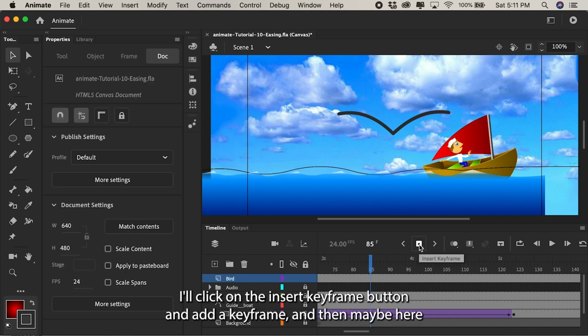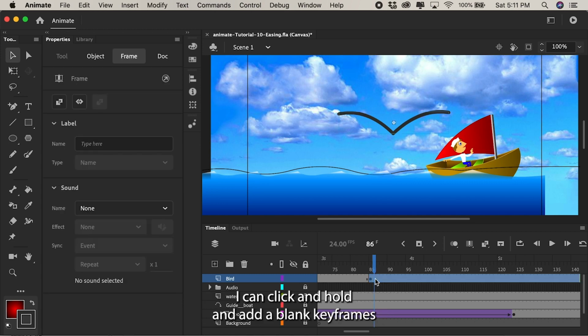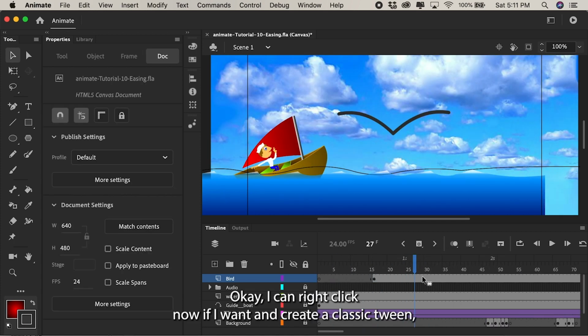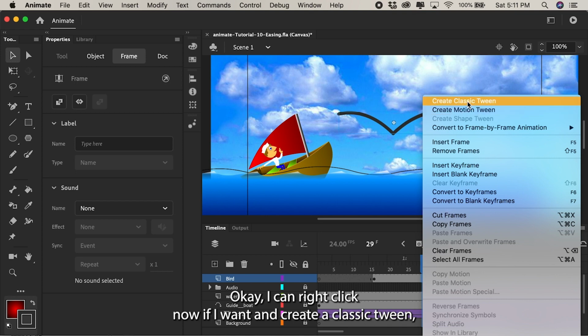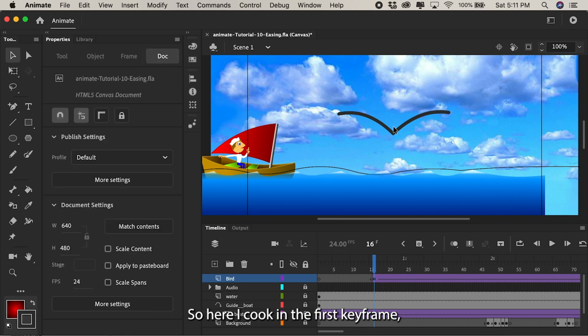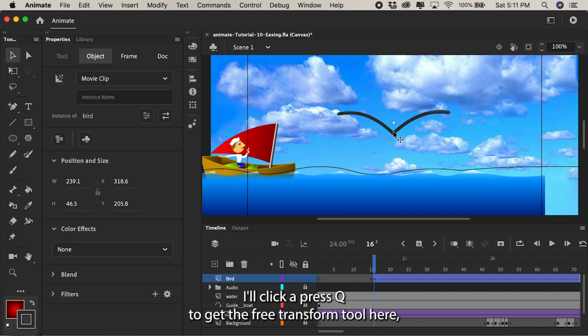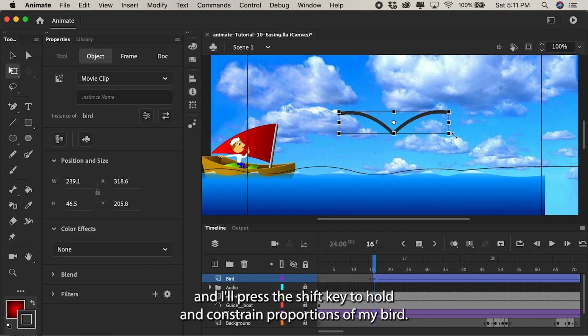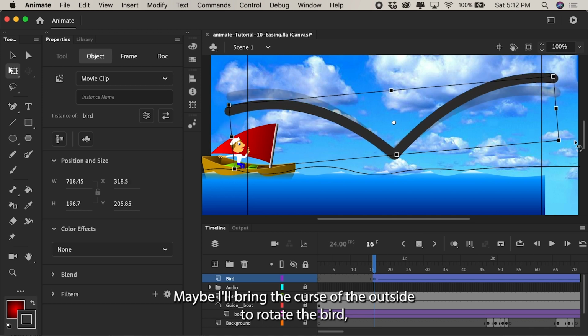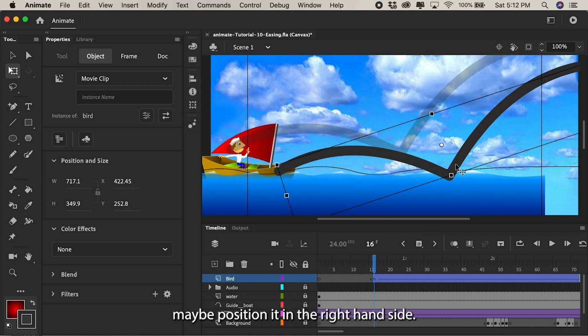I'll click on the Insert Keyframe button and add a keyframe. And then maybe here I can click and hold and add a blank keyframe so that the bird is gone by that point on this timeline. Okay, I can right click now if I want and create a classic tween. We can create the tween either before the movement or after the positioning of the keyframes. So here I'll click on the first keyframe, I'll press Q to get the free transform tool here. And I'll press the shift key to hold and constrain proportions of my bird. And maybe I'll bring the cursor to the outside to rotate the bird. Maybe position it on the right hand side.